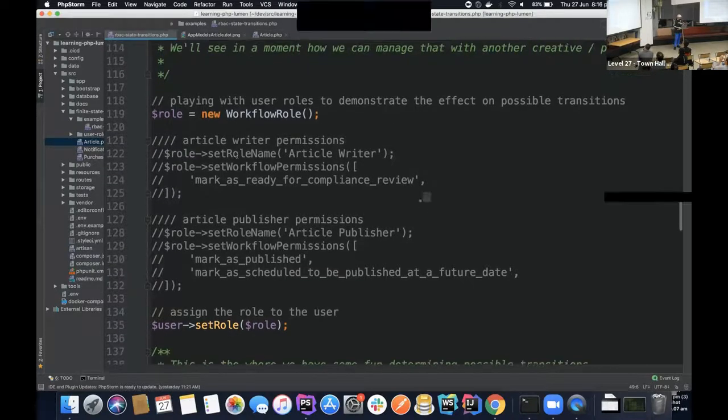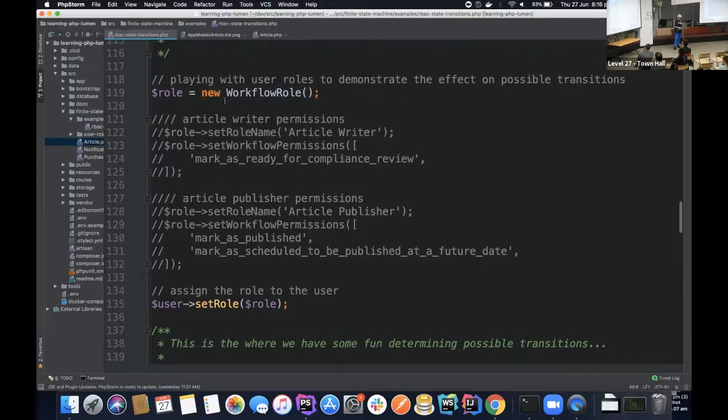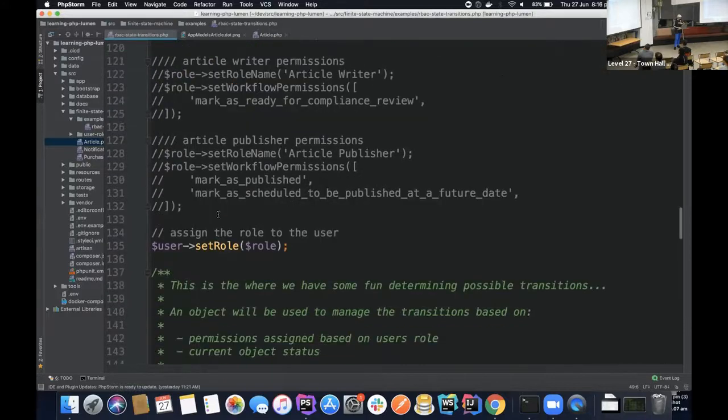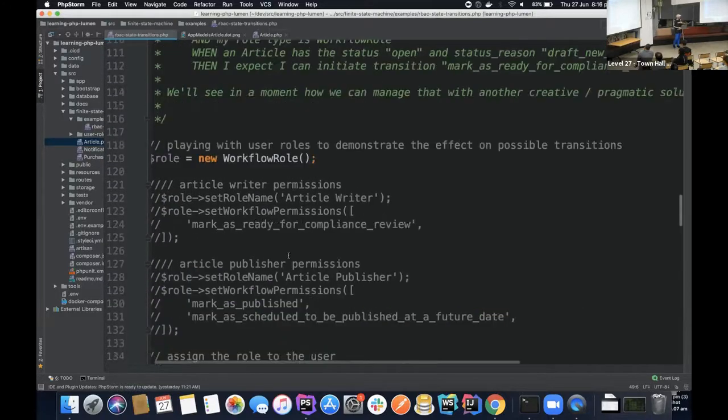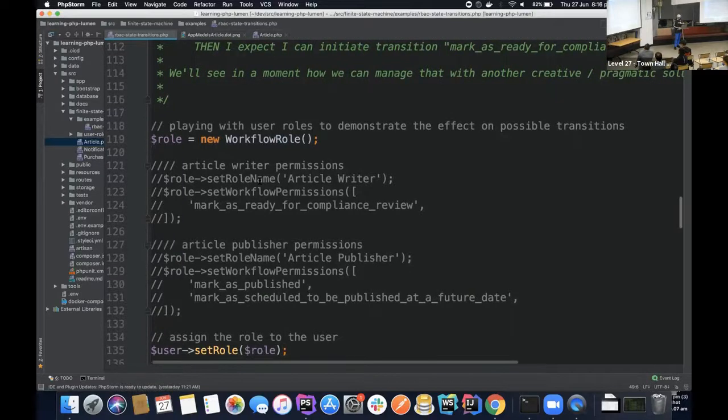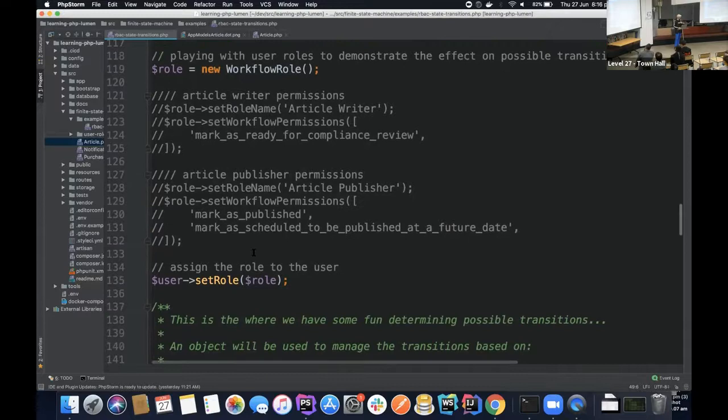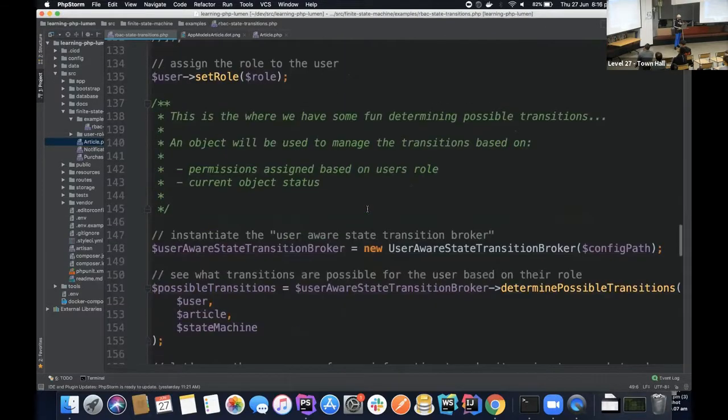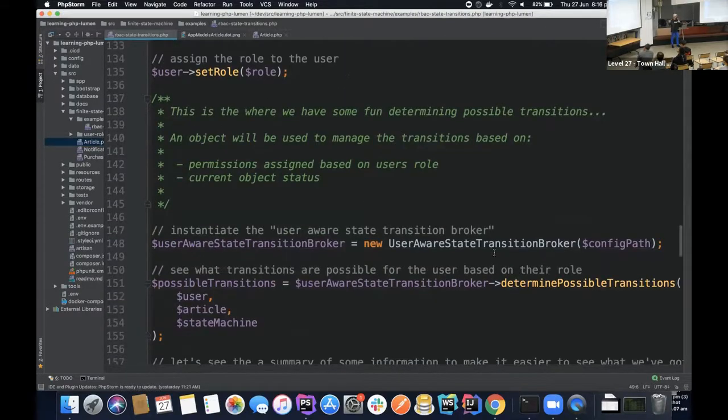So anyway, in that case there, let's imagine that we're going to go ahead and do this. We instantiate the workflow role. We assign that to the user. By default, if I didn't configure the workflow role to have a role name and some permissions, then it would be a guest with absolutely no permission. And if I went ahead, I might create some kind of object like a user-aware state transition broker.